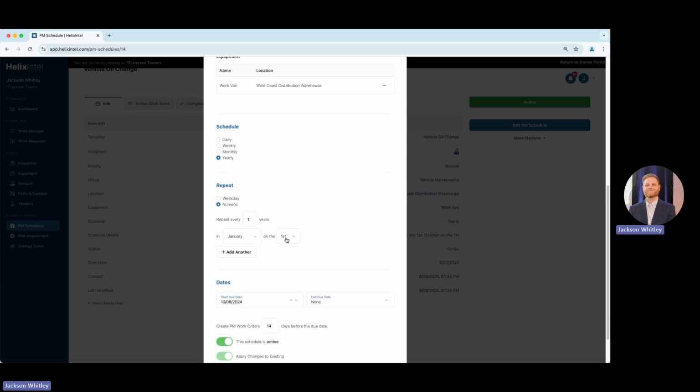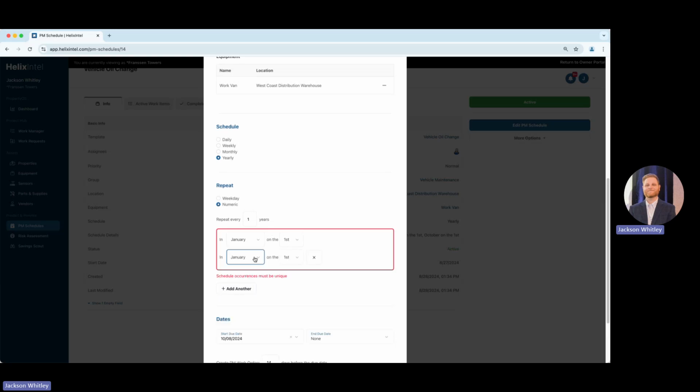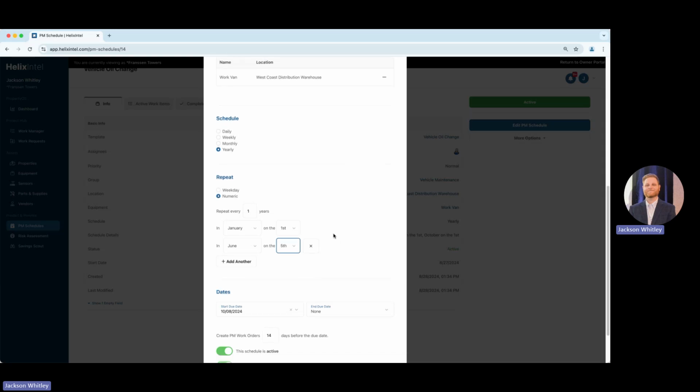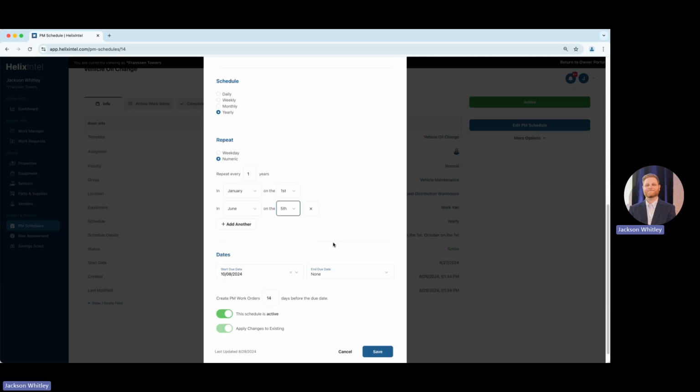I have this one running on January 1st of every year, but if I want to set up another one and maybe select June on the 5th, I can go ahead and do that to make sure I'm notified on those exact days.